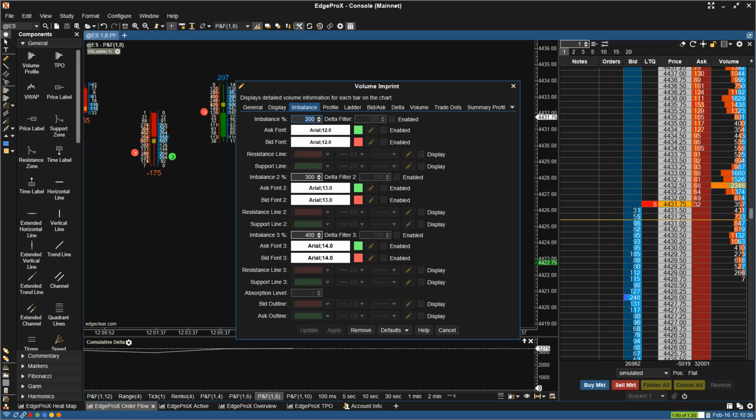The absorption level shows the number of ticks for the price to reverse from an imbalance point. The bid outline draws a box around the cell where the sell or bid absorption occurred. The ask outline draws a box around the cell where the buy or ask absorption occurred. So what we'll do is activate these. I'll leave it at 3. I'm not sure what the proper setting for that would be, but I want to show you what this looks like on your charts. So let's just have this all checked.